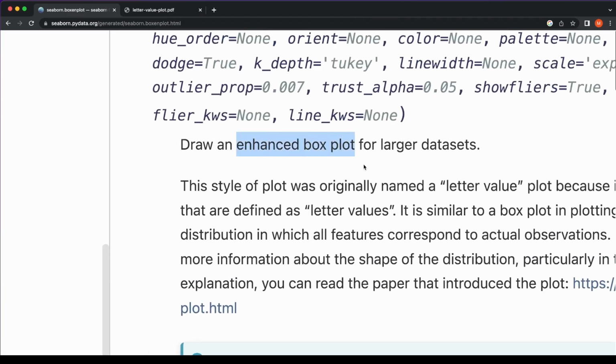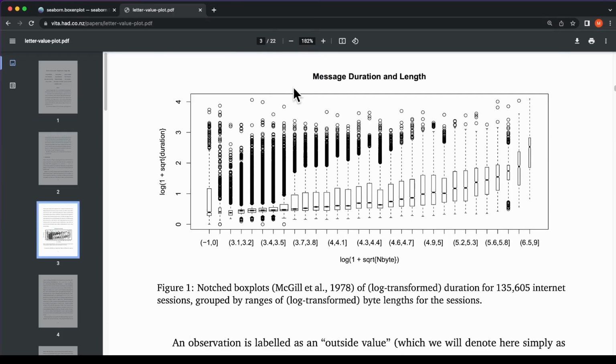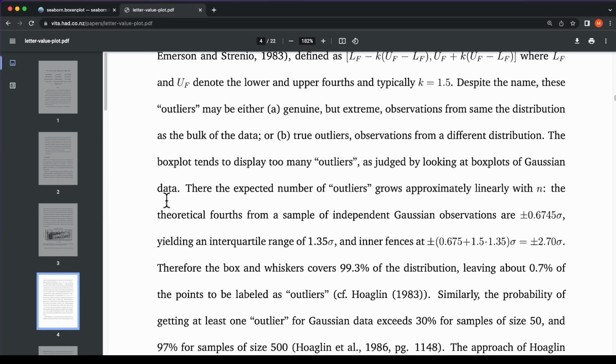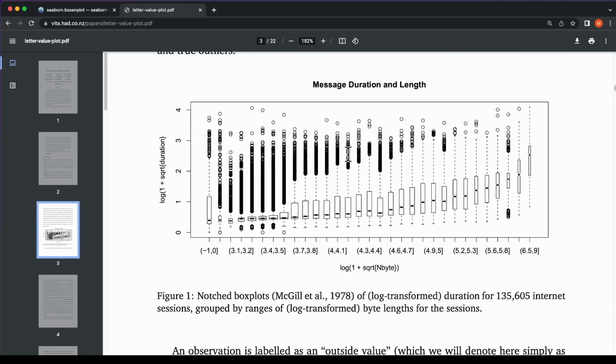Is this really better than a box plot? The problem these researchers found with box plots is shown here. When you have a large data set, in this case between about 1,000 and 8,000 data points, you get a lot of points labeled as outliers, and these points are not necessarily true outliers. Even for Gaussian data, the probability of having an outlier labeled by a typical box plot is about 97% for samples of size 500. In my opinion, all of these outliers make it really hard to read these plots. What do you make of all these points?